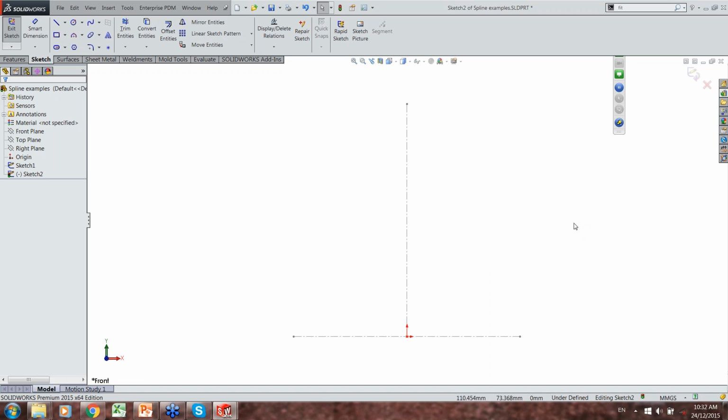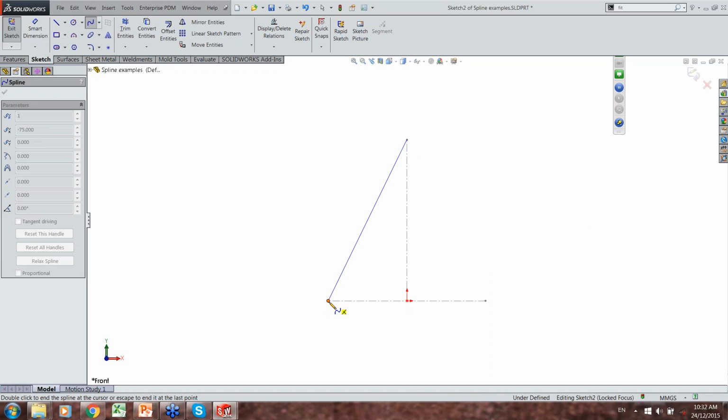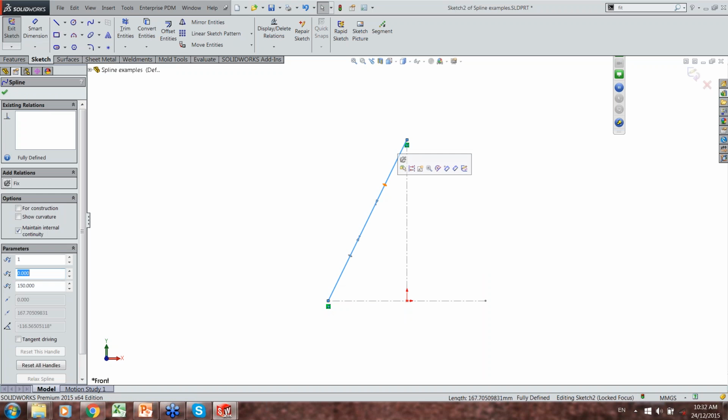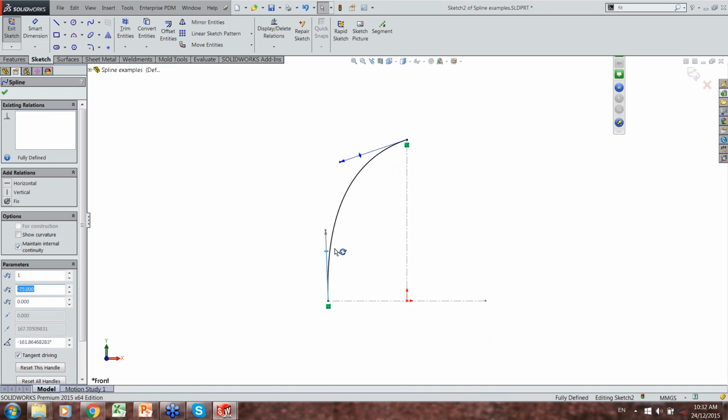So lastly, we are going to take a look at the curvature combs as I mentioned earlier. So that is where we can actually see the results as we proceed with our design. So here, I'm just going to create a spline, okay, just between these 2 points. So here I can actually manipulate the angle and everything.